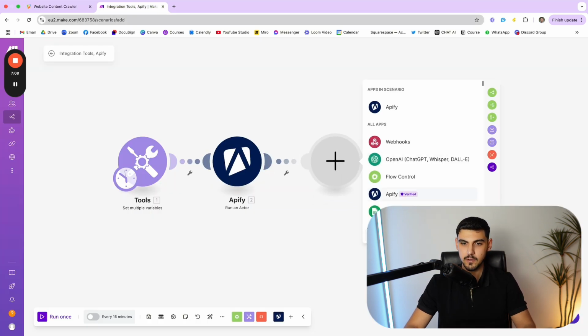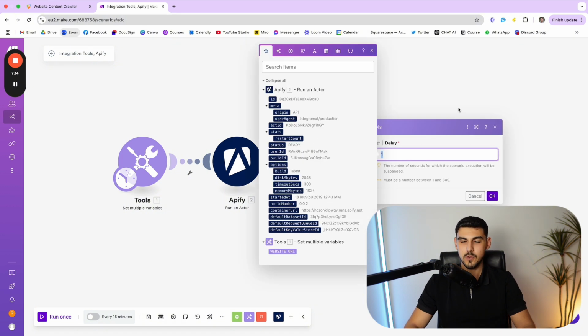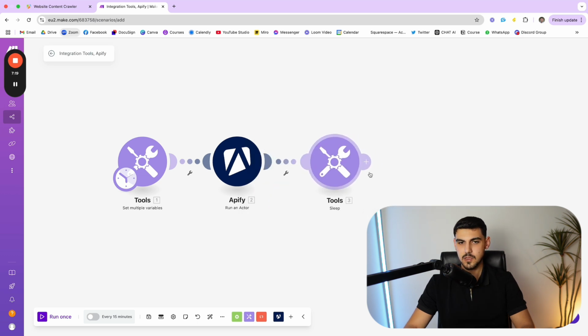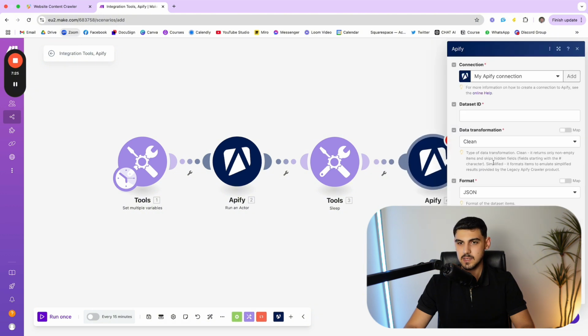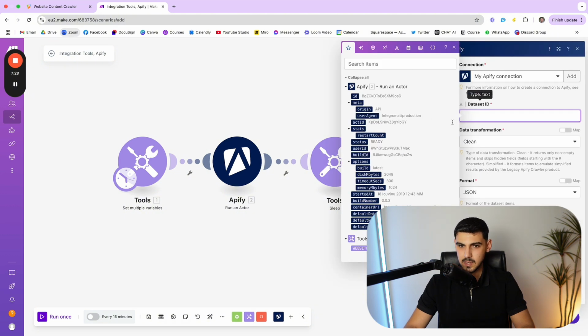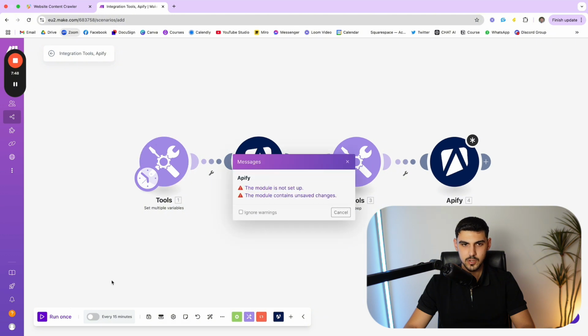So the way to do it is you have to add a sleep module, because you want to give the actor enough time to run before it tries to retrieve the information. So let's say, let's put this at 30 seconds, and then you want to go back to the Apify module. Now you want to use the get dataset items, and then the dataset ID, where is it? You see it anywhere, guys? Come on, dataset ID. Okay, maybe I have to run it in order to get the dataset ID. Yeah, I cannot see it here. Oh, here it is, default dataset ID. Boom. So what I'm going to do now is I'm just going to run this.